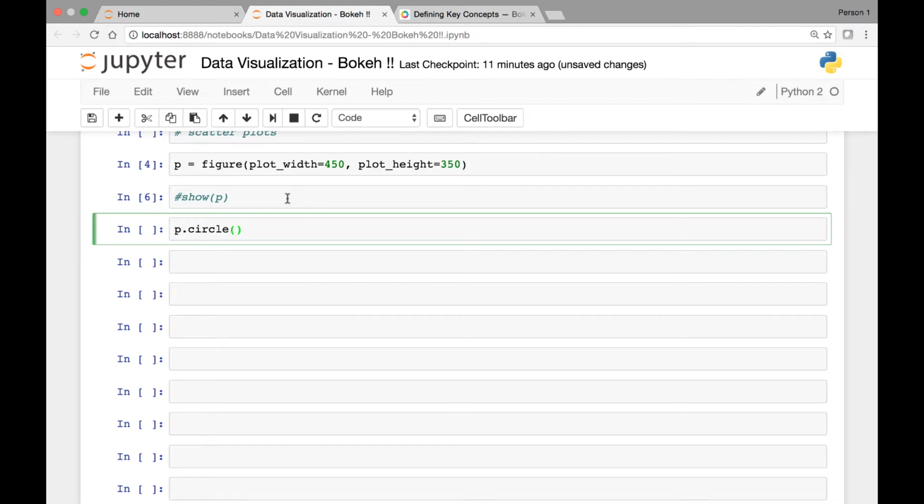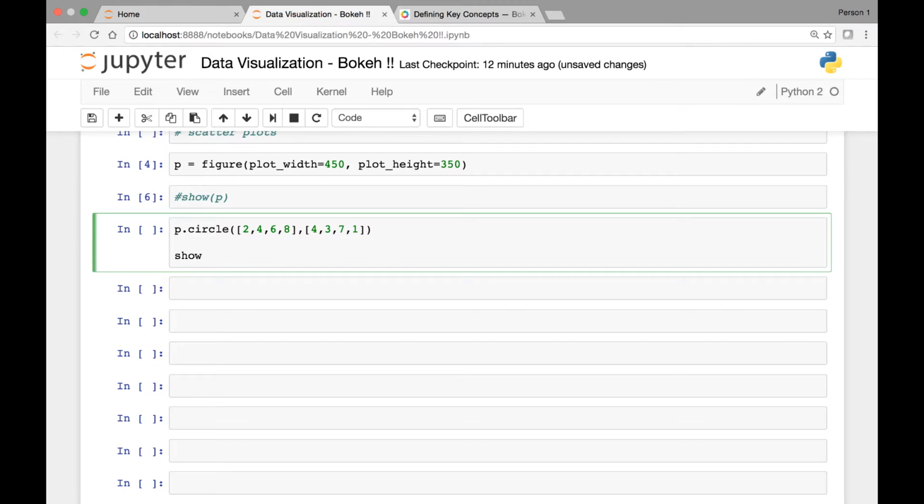Okay, so let's pass points for our circles, for our scatter plots, so x and y. For x, we can pass values, let's say 2, 4, 6, and 8. And for our y points, let's pass maybe 4, 3, 7, and 1. Okay, let's see what it looks like. Now we can call the show method and then pass p. Run it.